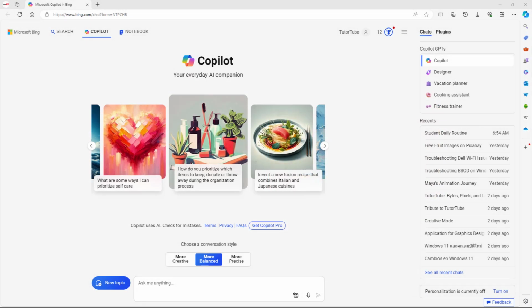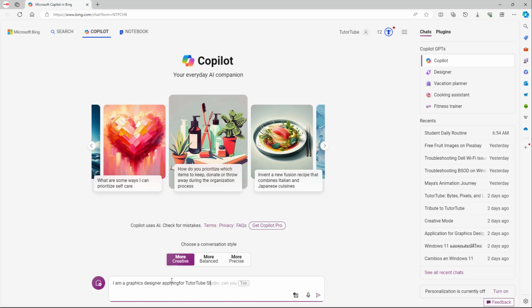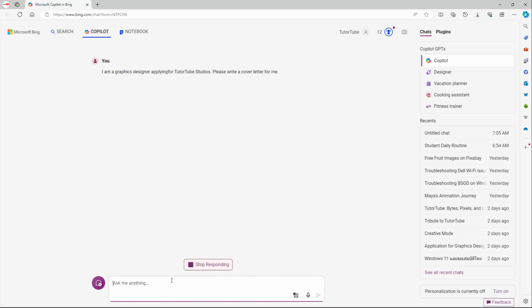If you want to make a cover letter, then you can utilize Microsoft Copilot to do so. So I'm going to go onto the creative mode right here, and I'm going to say, I am a graphics designer applying for TutorTube Studios. Please write a cover letter for me. So just like this, I'm going to press enter right here.